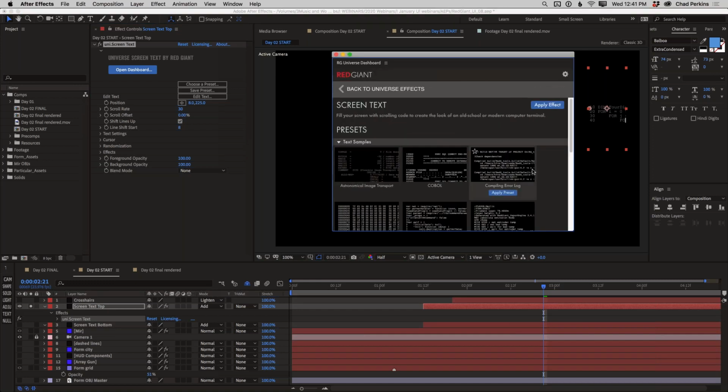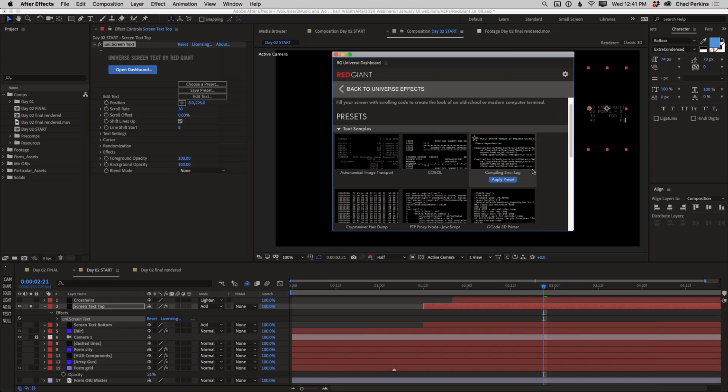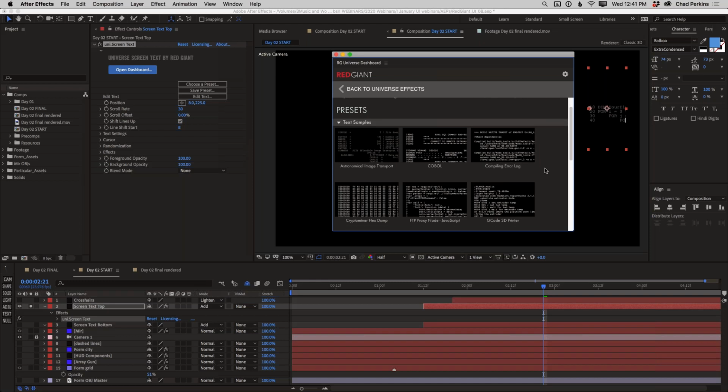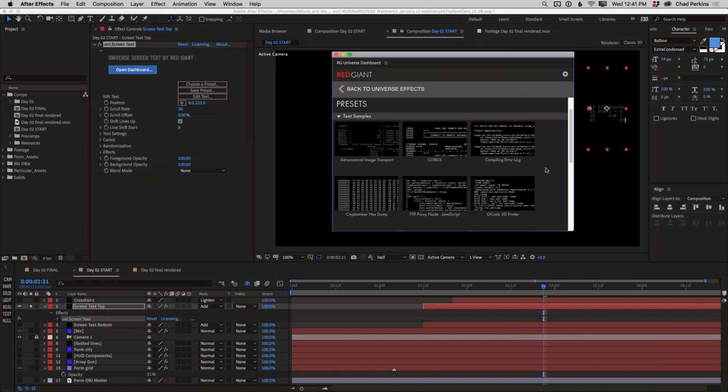And what's really cool here is that when you're creating these little tiny details, like a bunch of text on the side, you want it to look believably like actual real text and not just a bunch of gibberish. And so what they've done here is they've gone in and found a bunch of text that's code that actually is code so that it looks legitimate. So like the crypto miner hex dump, it kind of looks like a bunch of data.